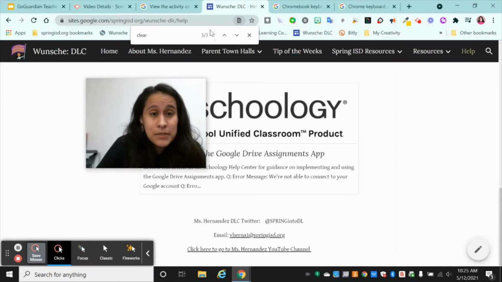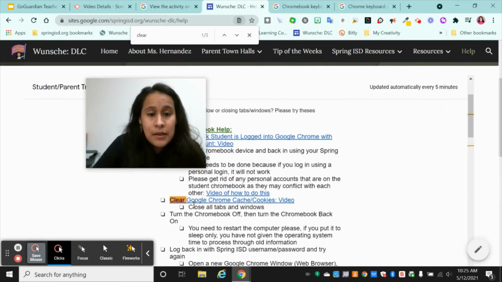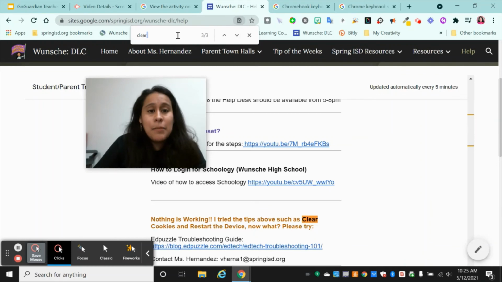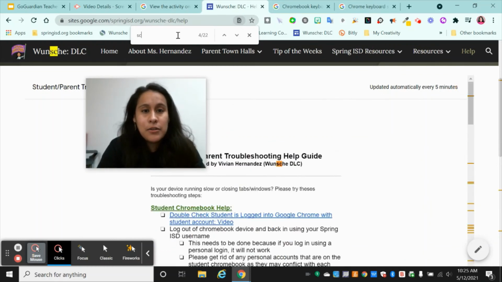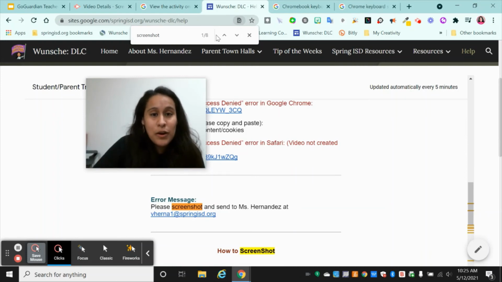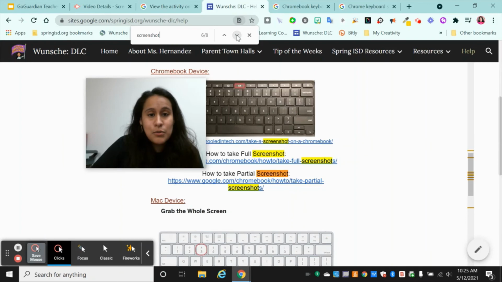As you can see, it pops up like there's 3 out of 3. If I use the arrows, it'll help me find where it is on the sheet. So right here, clear cookies. And it highlighted it orange. It by default picks a color, but it takes me there. Let's say I don't want to do that, but I want to learn how to screenshot. You can see it took me straight to screenshot. There's 1 out of 8. If I keep clicking, it'll show me exactly where it is all over this web page.